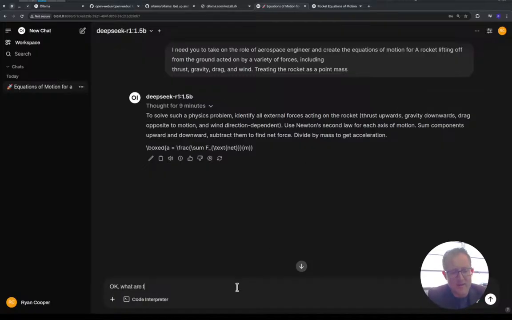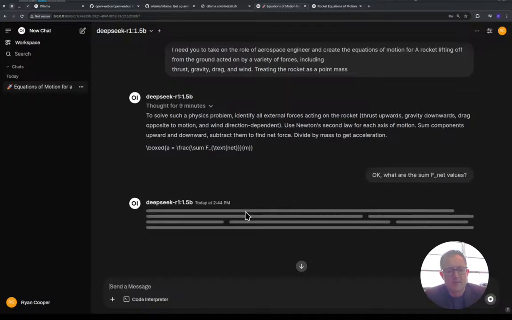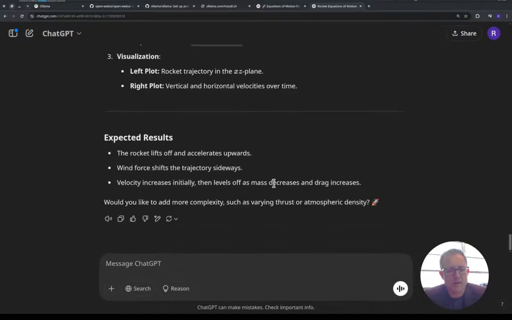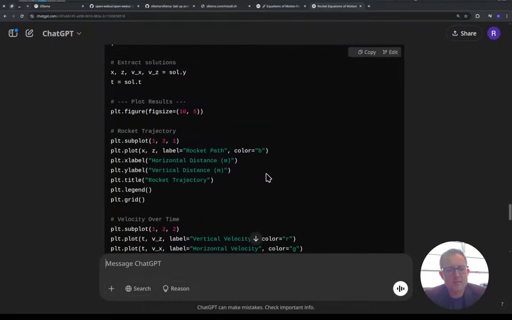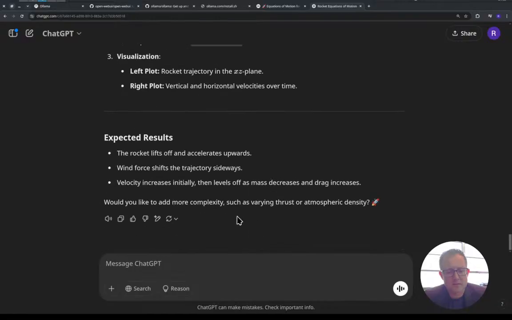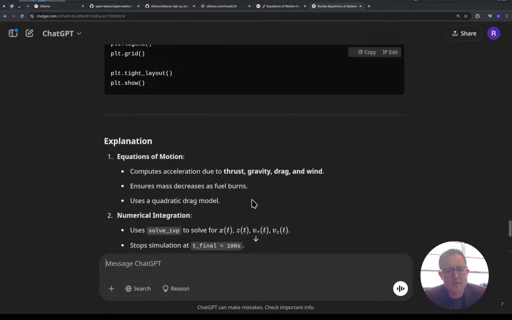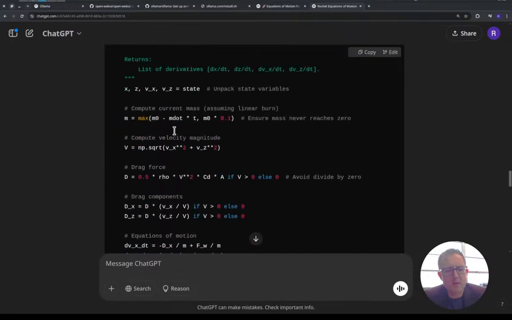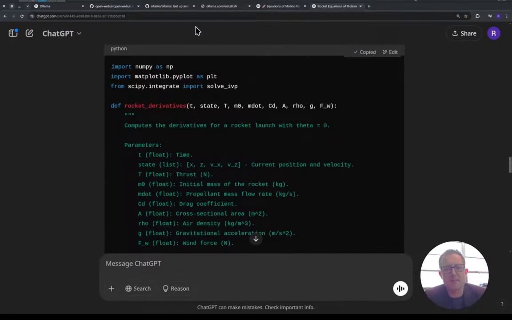Okay. What are the sum of the F net values? And meanwhile over here, oh, I thought we were running stuff, but we could try copying it, right?